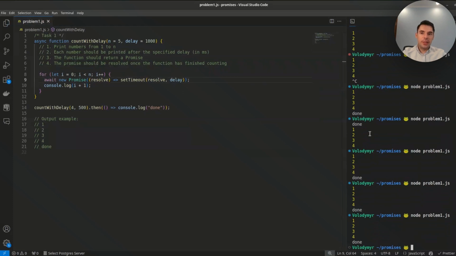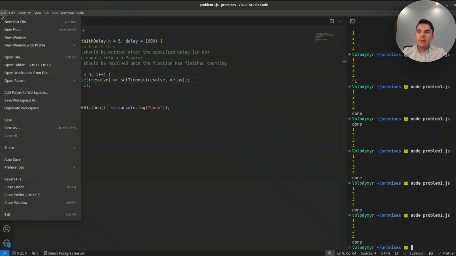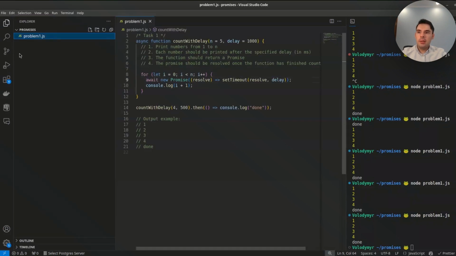And congratulations guys, we solved our first problem, and I suggest you solve this problem in a different way after that. So let me create another file here. I'll call it problem2.